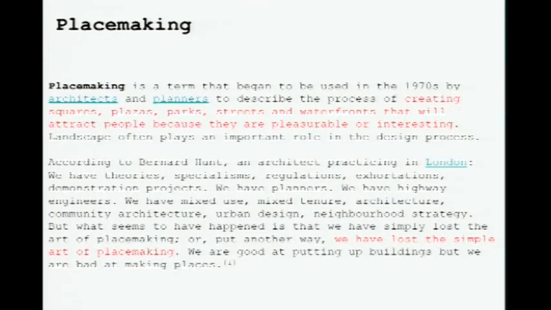So placemaking, quickly, as a term, began to be used in the 1970s, creating squares, plazas, parks, streets, waterfronts, whatever. What's interesting is that we have to deal with a lot of theories, specialisms, regulations, exercises, demonstration projects. As planners we're so focused on certain issues that, as also mentioned here by Bernadette, we have simply lost the simple art of placemaking.